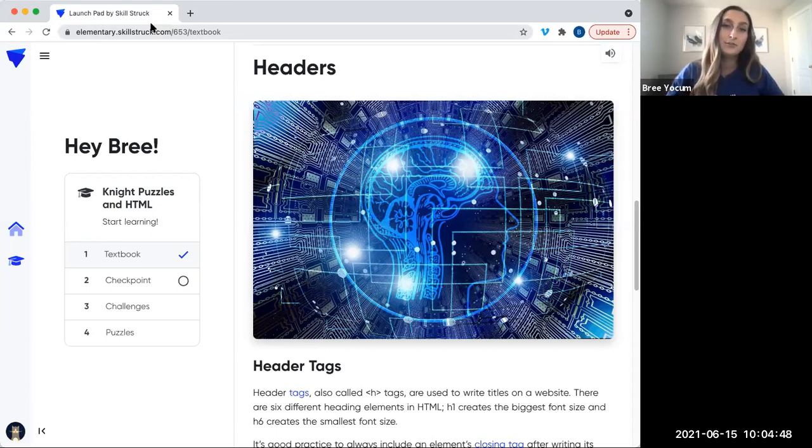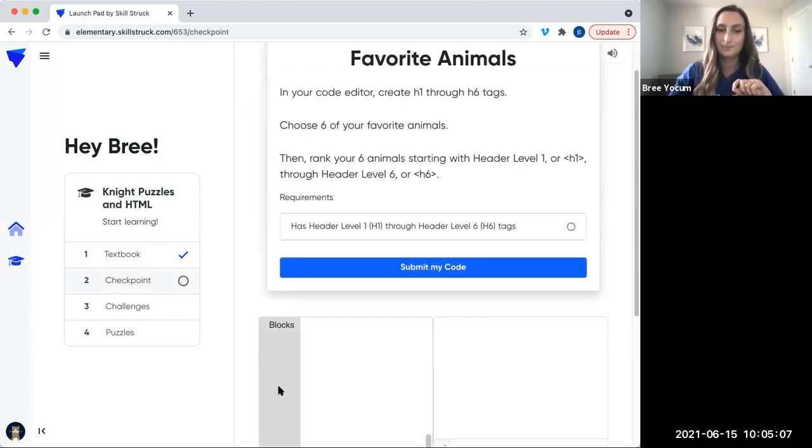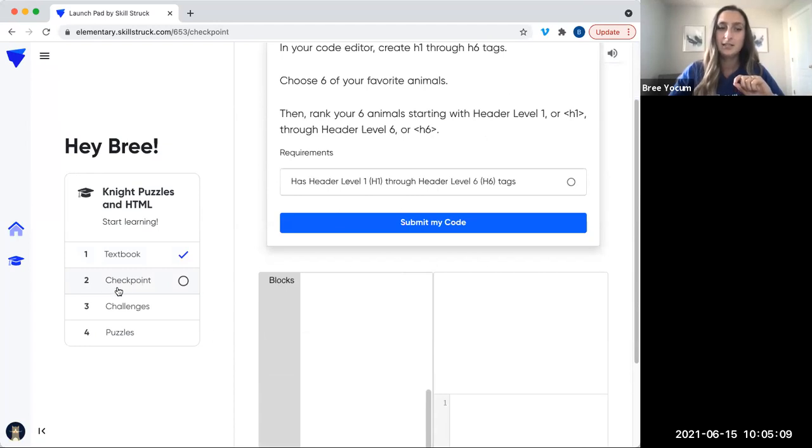And what I'm going to teach you first today is how to make a header. Now, this title that you see right here that says headers, this is an example of a header in HTML. It's like the titles that you see on your website. So first thing I want to do is show you how to do this with blocks, and then I'm going to show you how to do it with the text. So let's click into the checkpoint, the second section on the left.